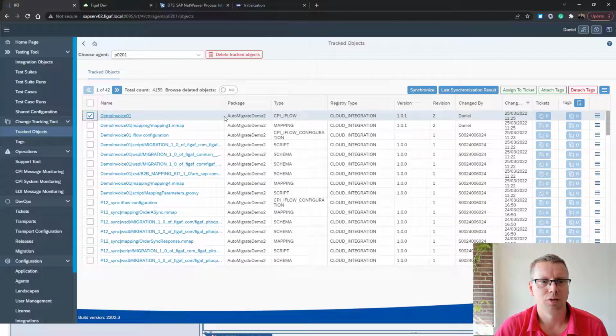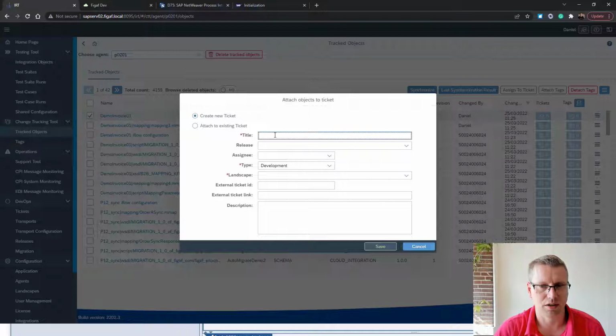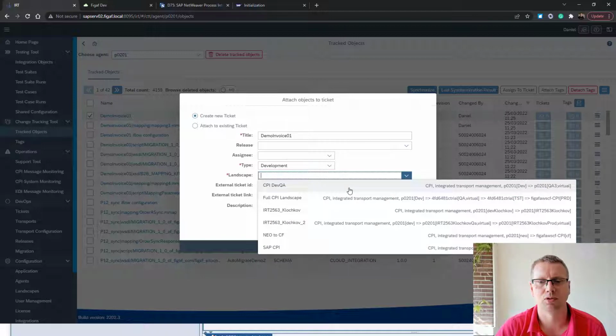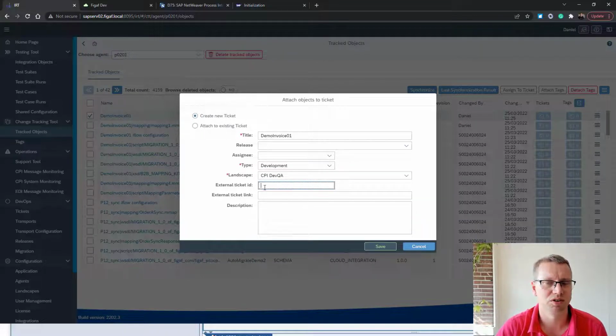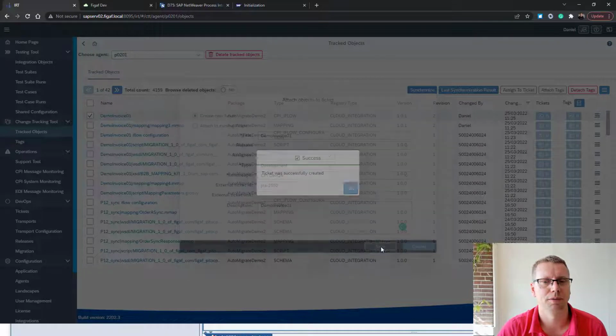We find our iFlow. We say assign to ticket. We create a ticket that describes what the iFlow is and what we are supposed to be doing here. And this is a part of the tool that you'd also be able to use once you're done with the migration to handle transports of your iFlow. We select which landscapes we want this to be in. We specify the Jira number. We can put in the link to Jira about what's going on here.